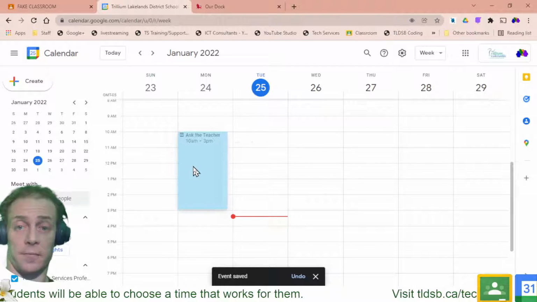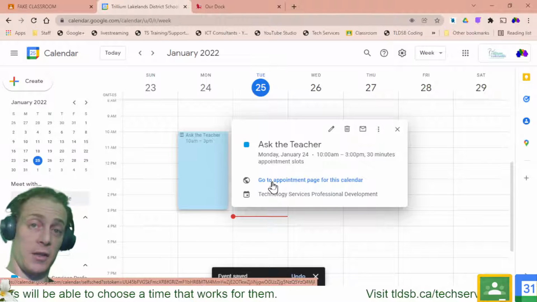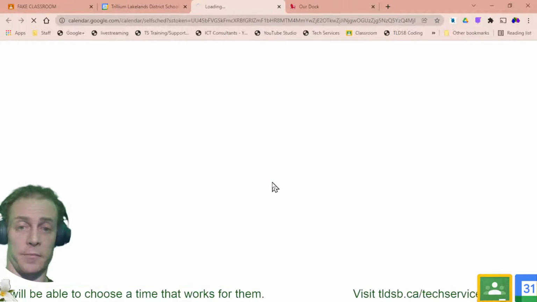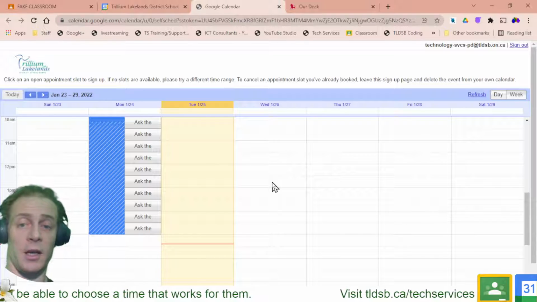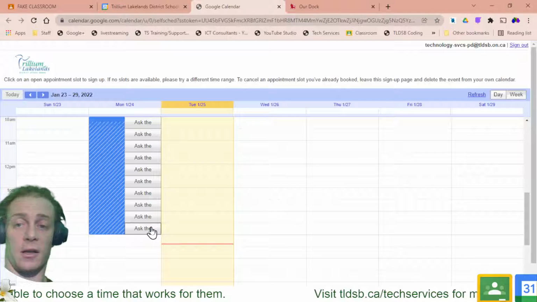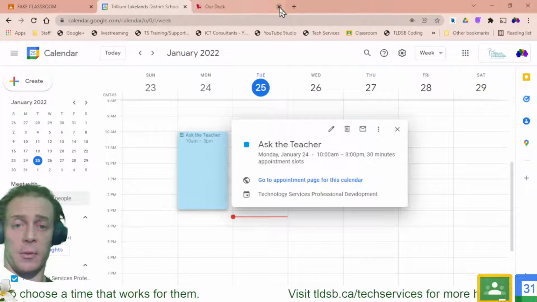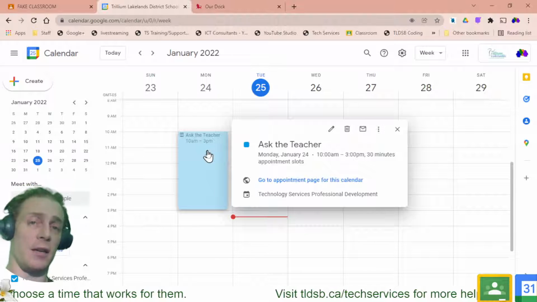When I click on this, what it shows me is, hey, here's a link, go to the appointment page for this calendar. So if I click that, it's going to open a brand new tab for me, and I see, hey, there's all those Ask the Teacher slots sitting there. Now, if I go back to close this for a moment, I'm going to go back to my calendar, and I basically have a couple options here.